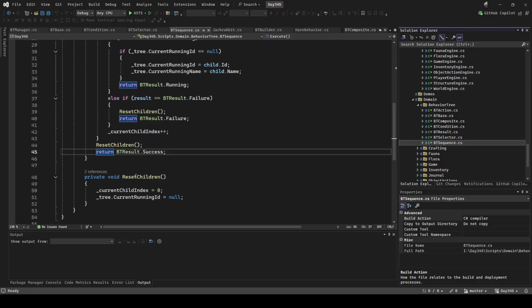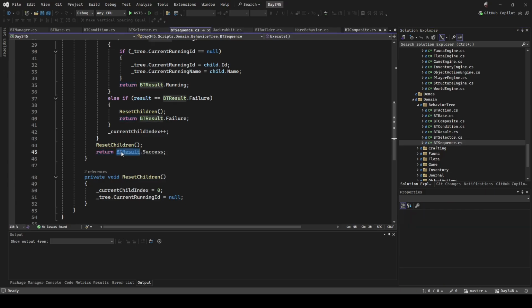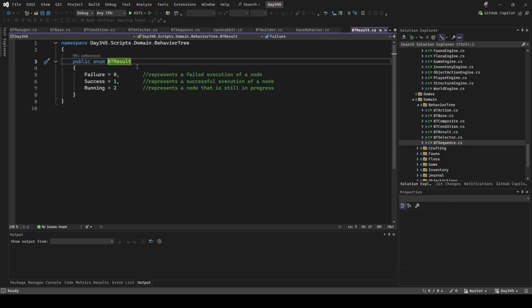Now we do have this BT result, which is the behavior tree result enum. It's just an enum that returns either a fail, a success, or a running, and all of the nodes return one of those three values. So I think I covered everything: the base, the action, the condition, the selector, the sequence, and the result. So these 6 or 7 classes here form the core of the behavior tree itself.